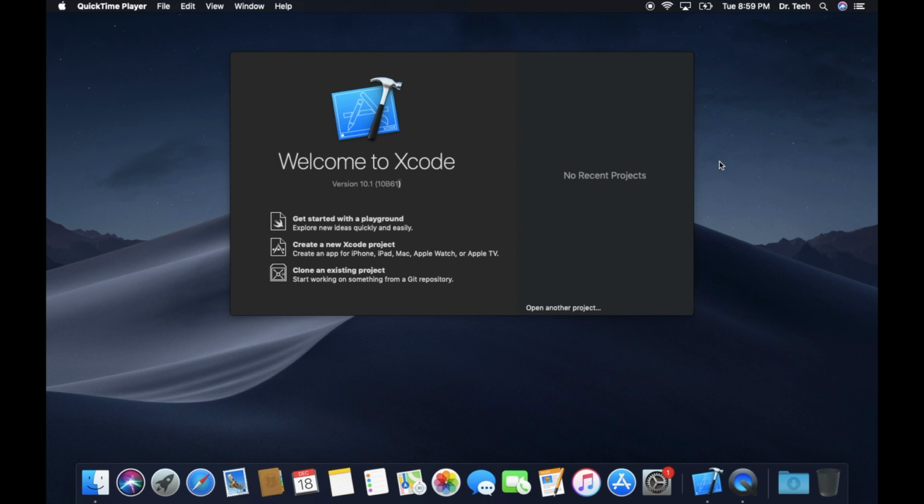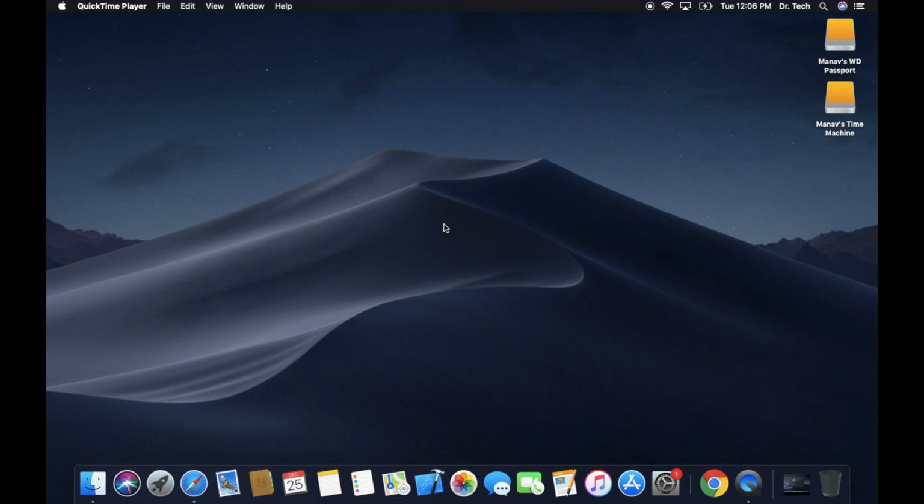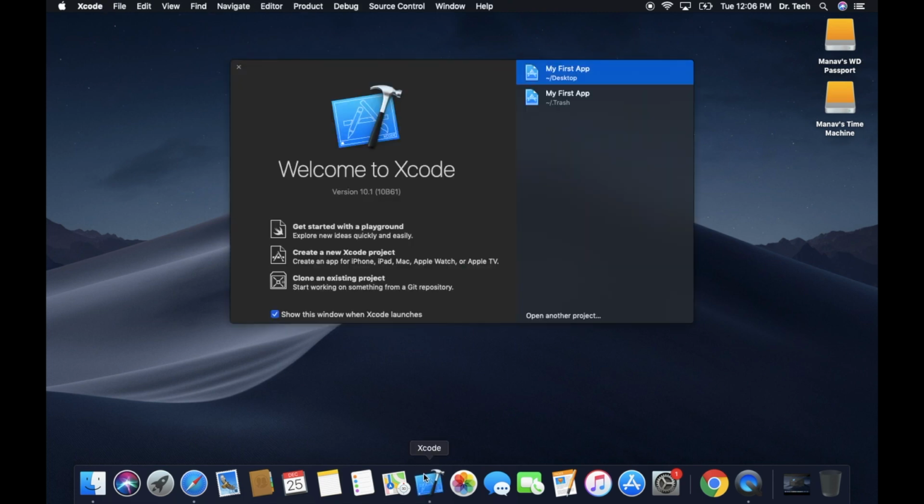Today I'm going to show you how to make your very first app on iOS. So let's get started. To create our app today, we will be using something called Xcode. Xcode is a developing platform by Apple which will allow you to create applications for iOS, macOS, tvOS, and watchOS.